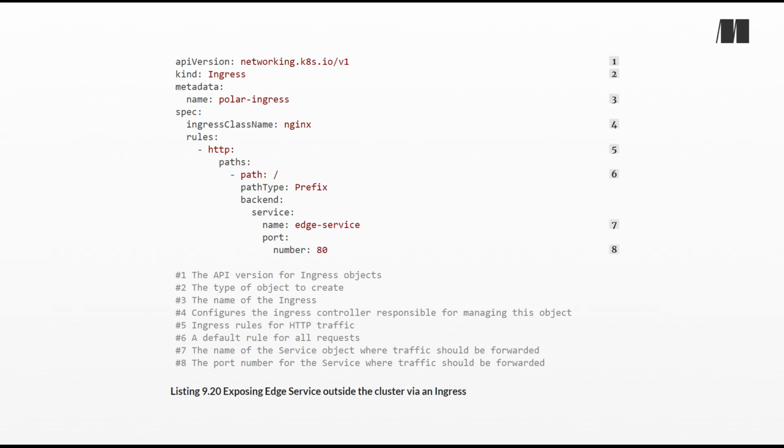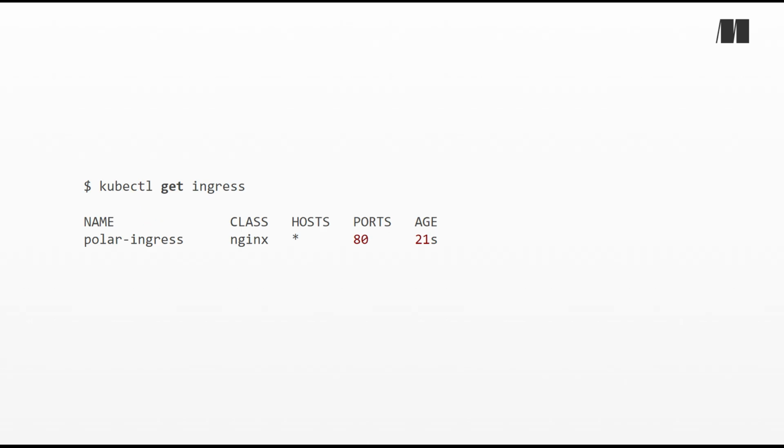In the Edge Service project, create a new ingress.yml file in the k8s folder. Listing 9.20. Exposing Edge Service outside the cluster via an Ingress. At this point, we are ready to deploy Edge Service and the Ingress to the local Kubernetes cluster. Open a terminal window, navigate to the Edge Service root folder, edge-service, and run the following command. Let's verify that the Ingress object has been created correctly with the following command.